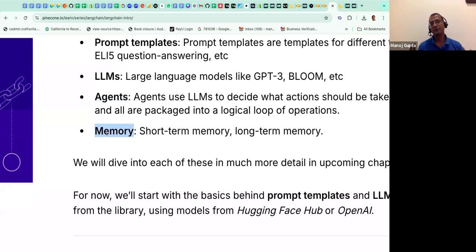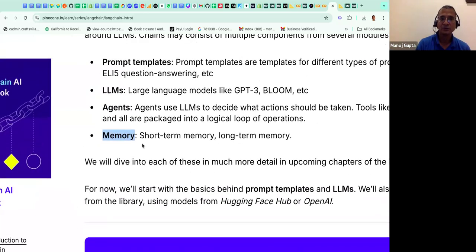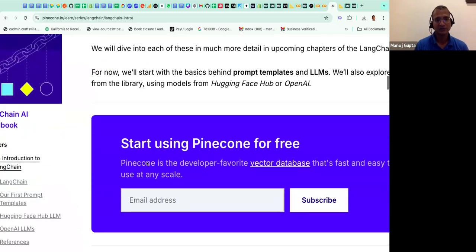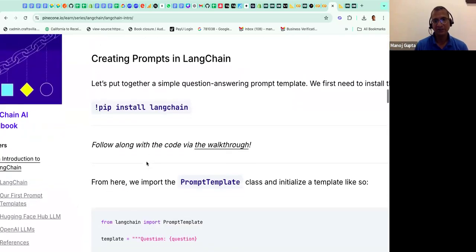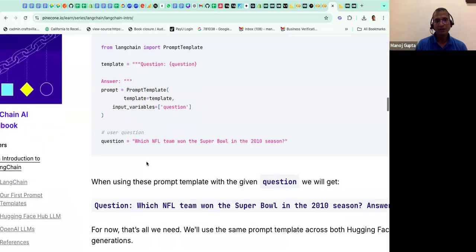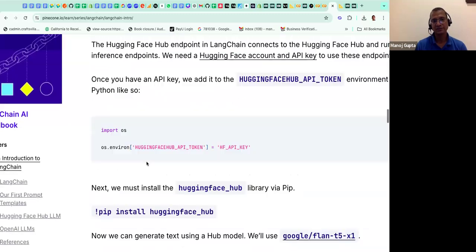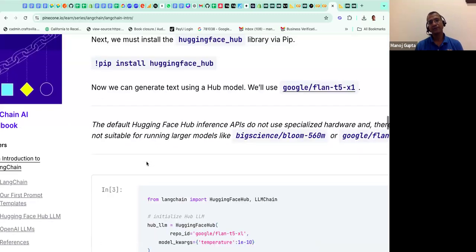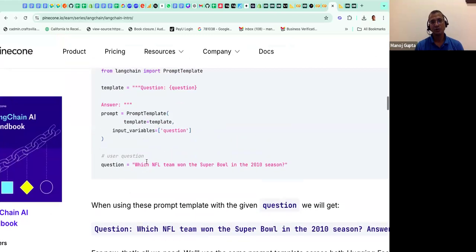And then memory, which basically is to manage the previous context in a chat kind of application. So basically, these are four major benefits of LangChain, and you can go through this. It's actually not very complicated. You just need to install.